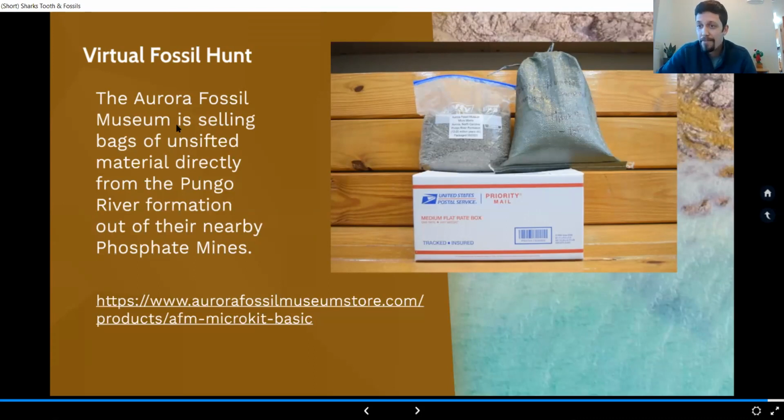This is not me promoting it and making money off of it. This is them doing this during the pandemic because they are closed down. But they will send you unsifted material that's straight out of the Pungo Formation. And this is where I was finding some of these, this color tooth. And that's the color tooth that you will find out of this mixture. A really cool thing. I thought it was very adaptive of them to do that. So I figured I would include it as an option if any of you wanted to do that out there. I think it's $40 and that includes shipping to wherever you are.